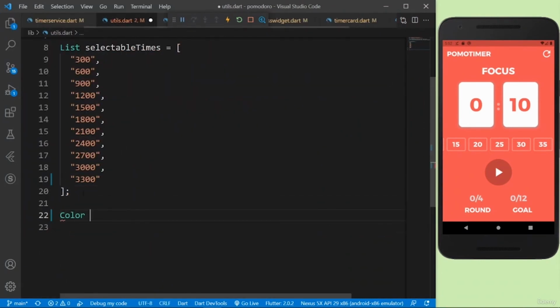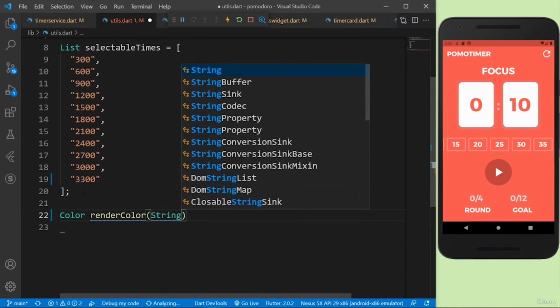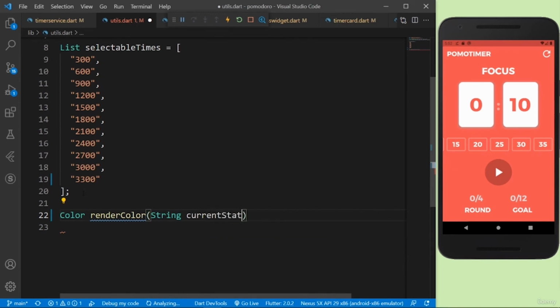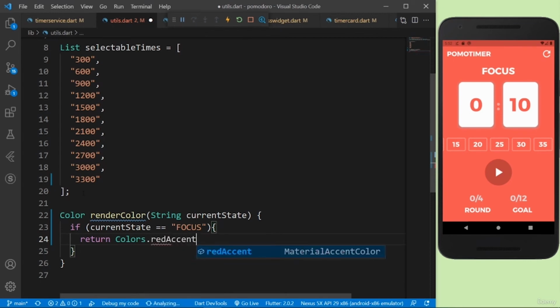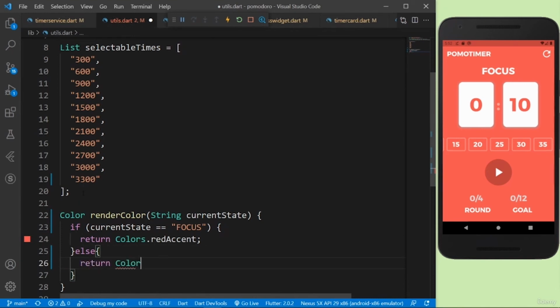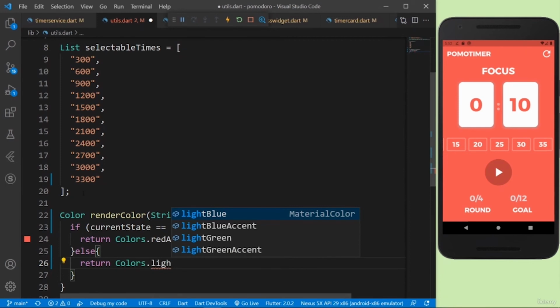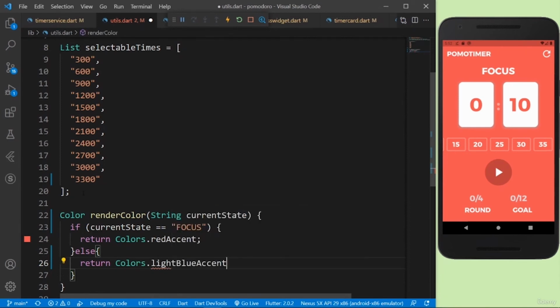So it's going to return a color value. I'll just call it render color, and as a parameter it will take in the current state. So I'll say string, pass me in the current state. Then I have an if statement. So if current state is equal to focus, then I'll just return Colors.redAccent, and else I'll just return the light blue color. I'll say return Colors.lightBlueAccent here. Okay, perfect.